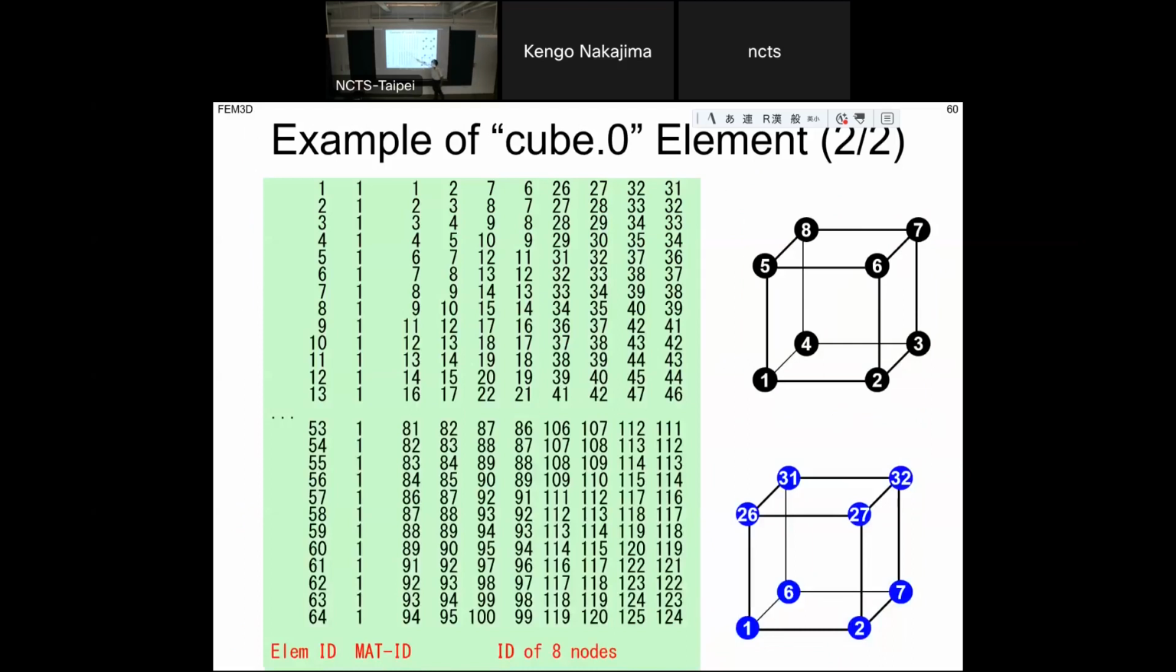The next one is the material ID. We have only one material, so every material ID is equal to 1. The next 8 numbers correspond to the node IDs for each element. The node IDs for each element are numbered in this way: 1, 2, 3, 4, 5, 6, 7, 8.